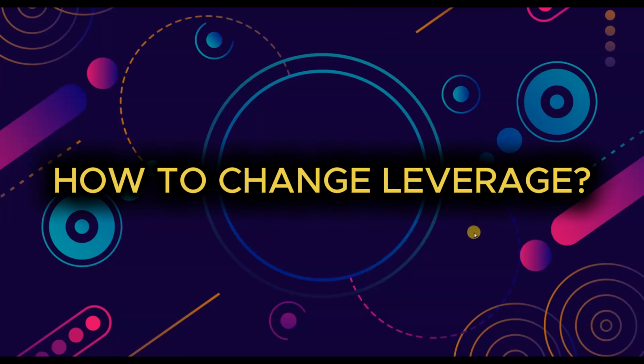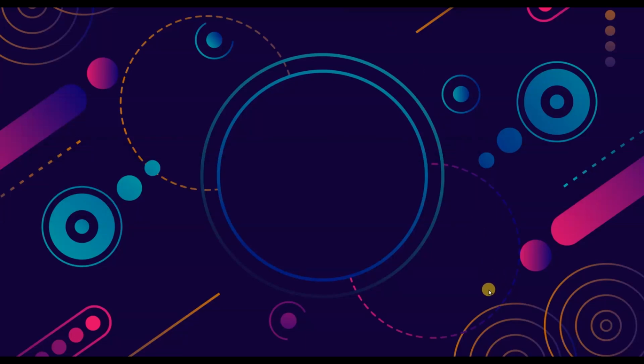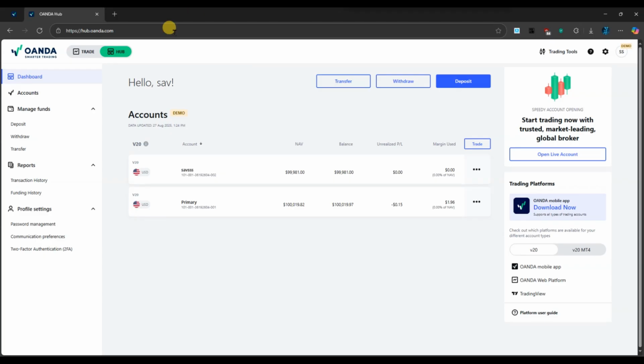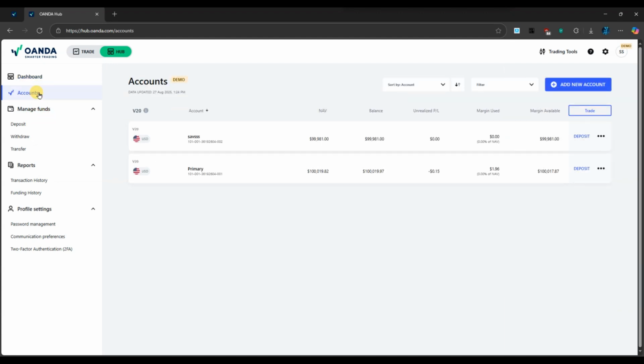How to change leverage in OANDA? First of all, make sure you are logged into your account. From the main dashboard, click on the account section from the sidebar. On this page, go to the top right corner and select Add New Account.